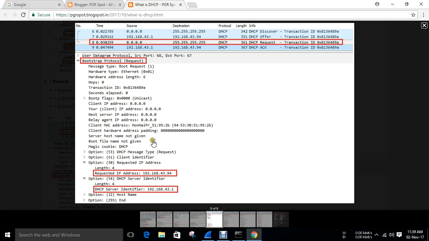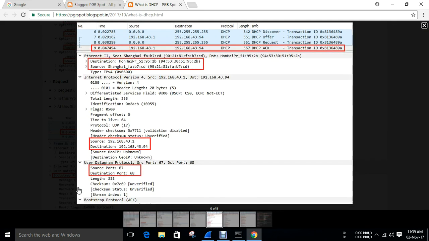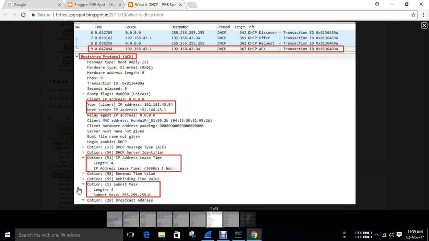And moreover, when you need more information, you have to make a note of the requested IP address over here. It is just requesting the server, I need this IP address. This is what it has been requesting. The DHCP server identifier is nothing but the server's IP, in order to reach it. In other words, you can simply say it is the gateway also. And the other field is the default source and destination MAC address.